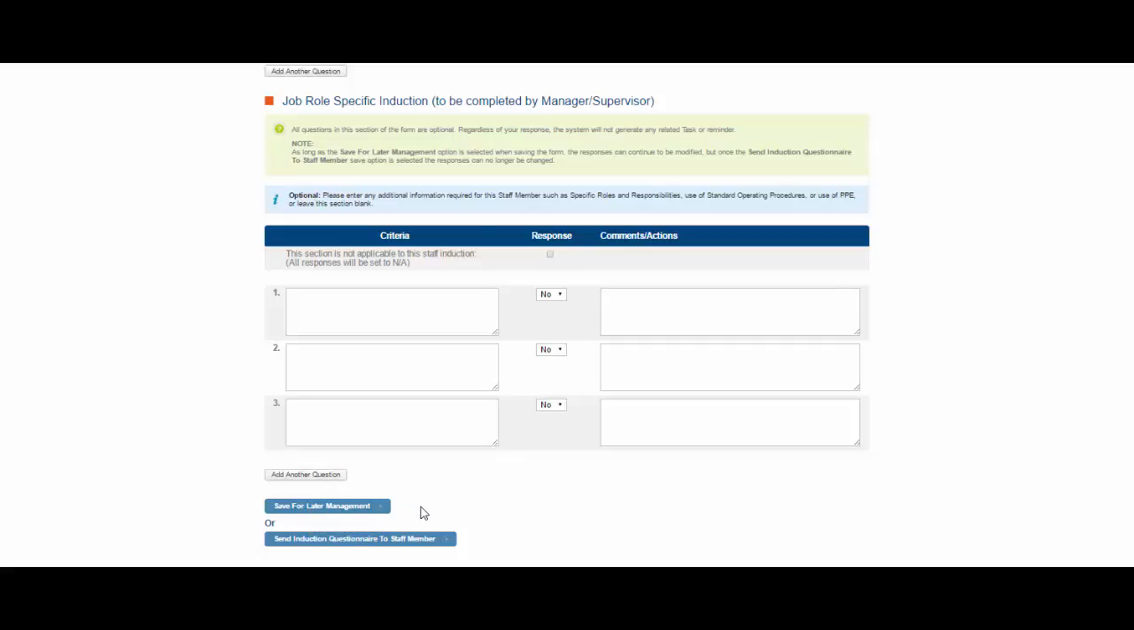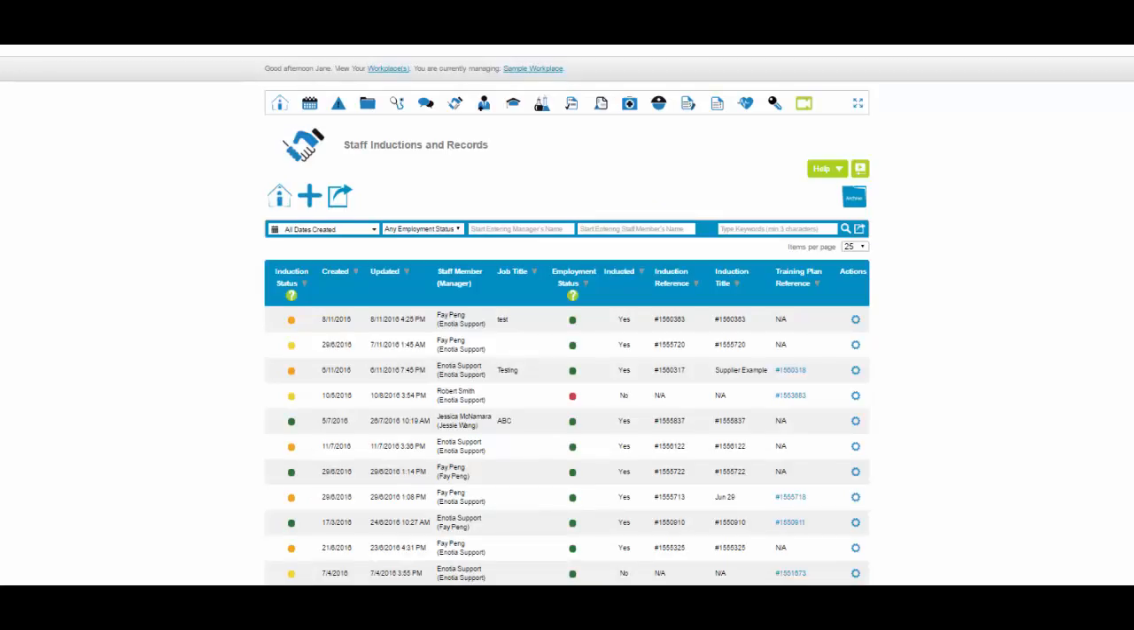To commence the actual staff induction process, the second save option, Send Induction Questionnaire to Staff Member, must be selected. This can be selected any time in the future, but it can only be selected once to initiate the induction process. What follows are a series of emails back and forth between the manager and the staff inductee, who'll complete a questionnaire, sign it off, return it to the manager, and then ultimately the manager will sign off and complete the induction. And that concludes this look at one of the most powerful system modules, Staff Inductions and Records.